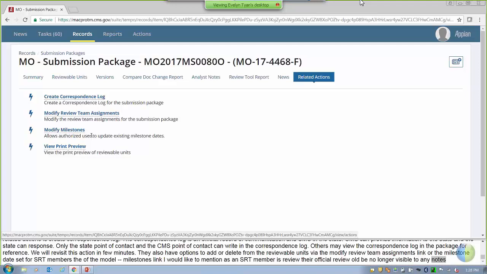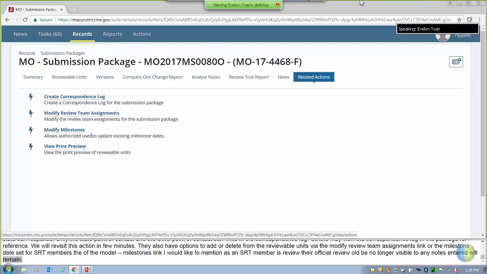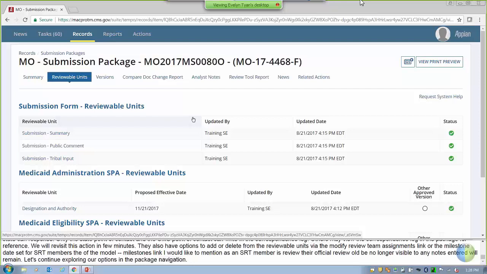Let's continue exploring our options in the package navigation. We may also choose reviewable units. By clicking on a blue link to a reviewable unit, you will see the data entered for that reviewable unit.